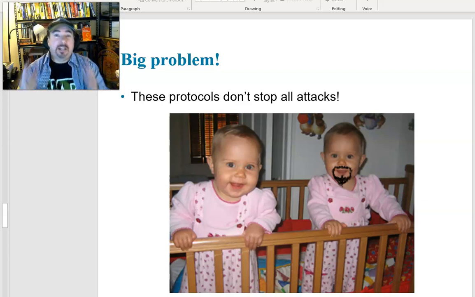Welcome back. I left you with a cliffhanger: the number one problem with protecting wireless networks, what they're most susceptible to, the type of attack, is specifically, of course, the evil twin attack. This is why I have the ridiculous picture here.